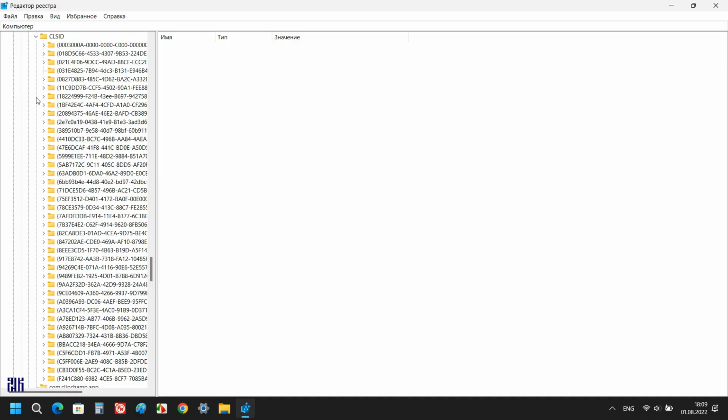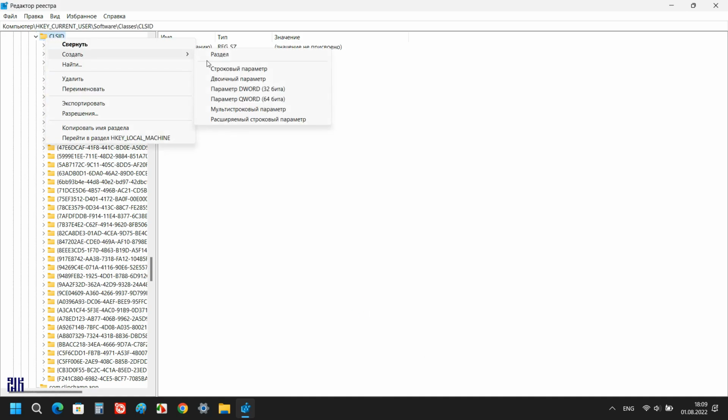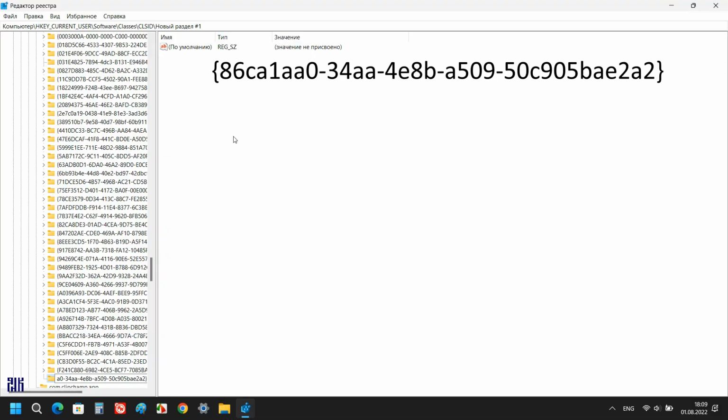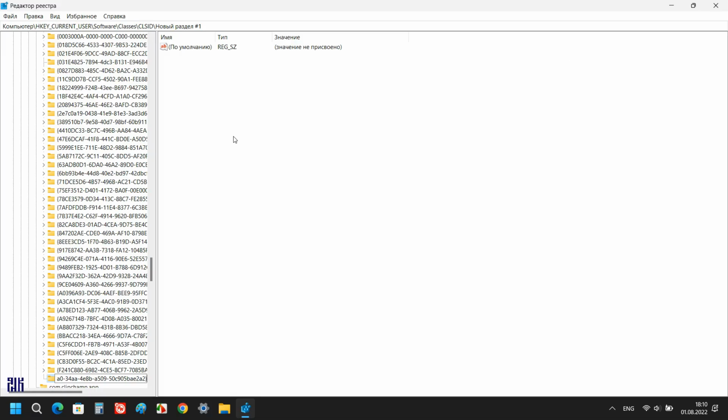Right-click the CLSID subkey header and choose the New command first, then Key. The opening curly bracket is 86CA1AA0-34AA-4E8B-A509-50C905BAE2A2, and the closing curly bracket. Press Enter.